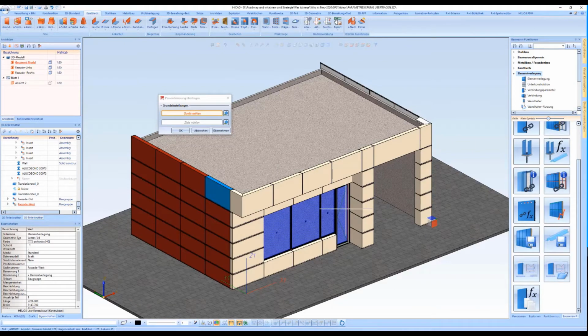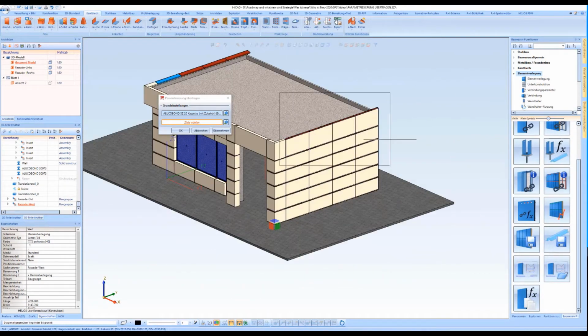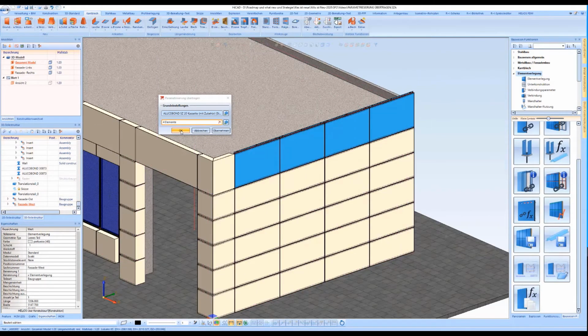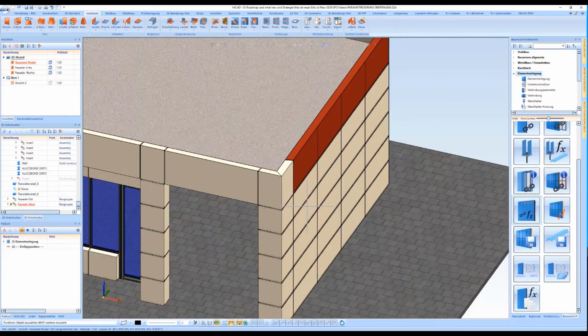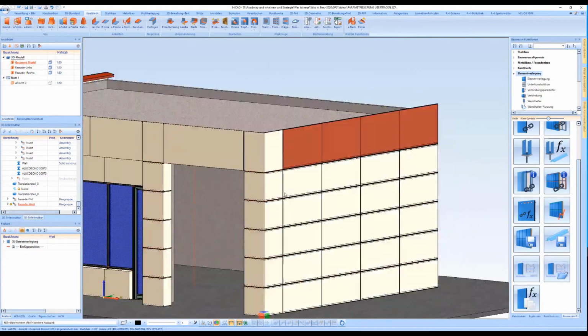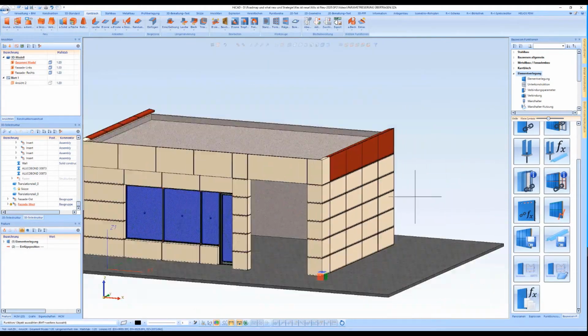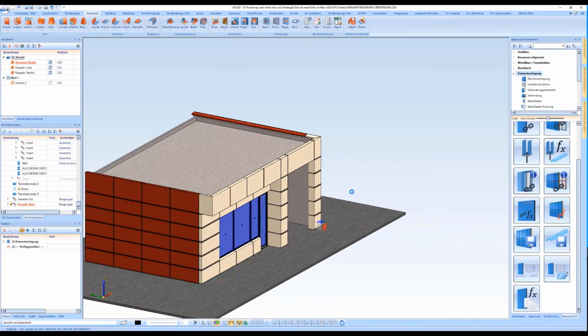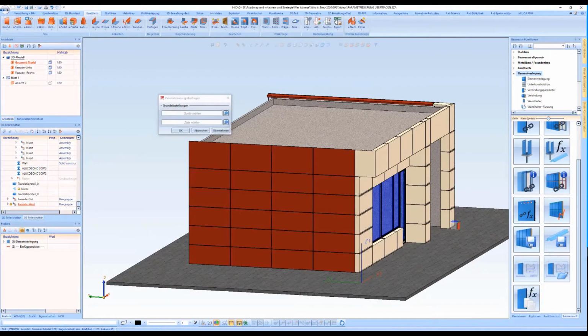First, I select the element from one facade and then the target element, or as in this example, several elements from the other facade. The properties of the source element are also transferred to the target elements together with all parameters, which are updated immediately. In the same way, the properties and parameters can be transferred to the other elements of the facade.